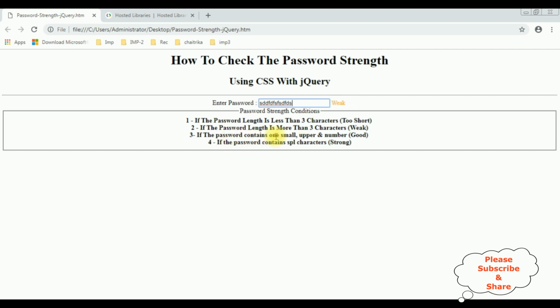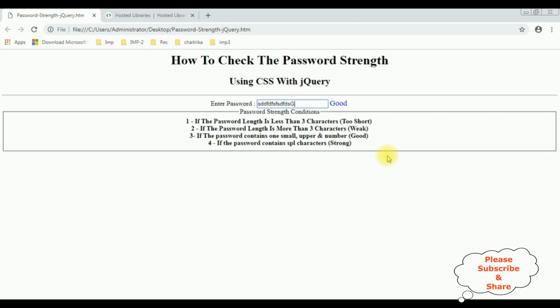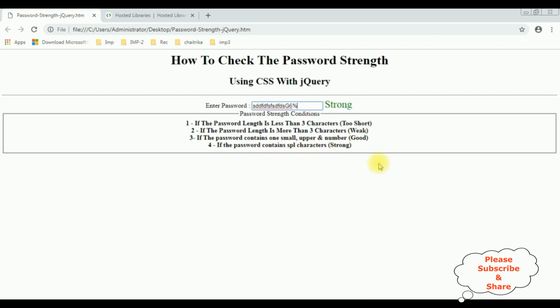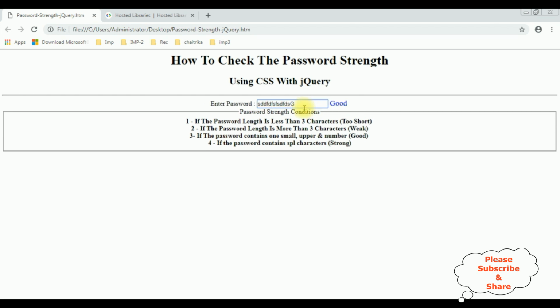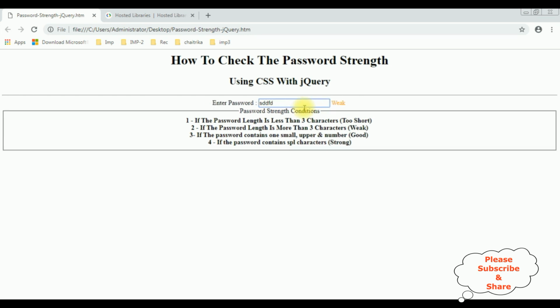If the password contains any upper or numeric values, I want to display the message. So let's add the capital Z, numeric value 6. It displays good. If the password contains any special characters, see, I got the message strong. If I remove, I got good, weak, and too short.